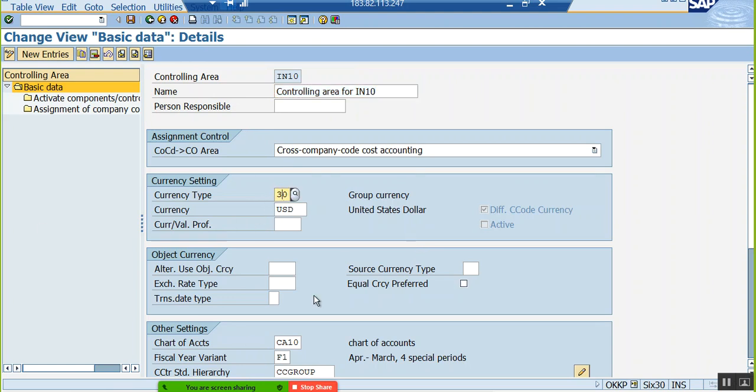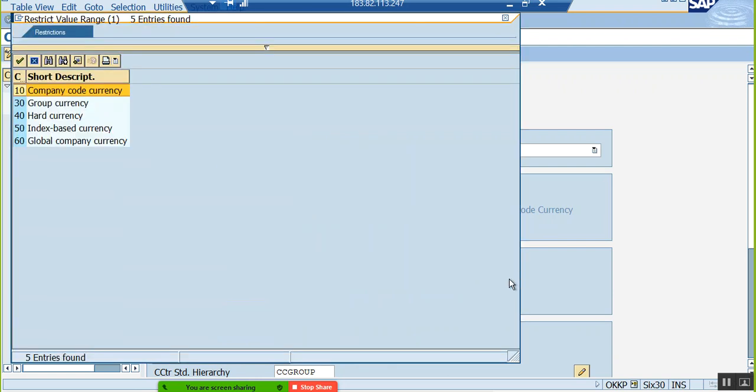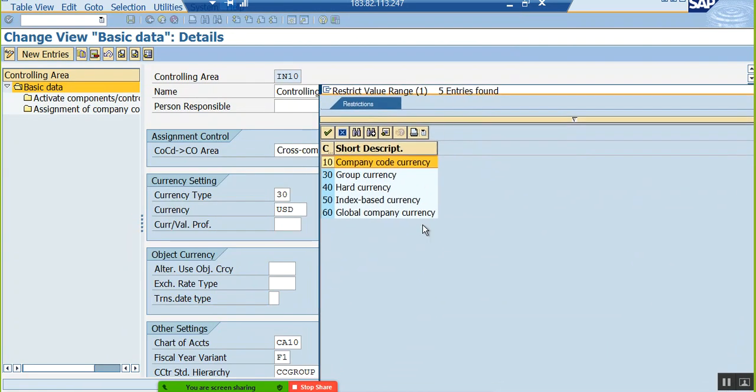So here we used currency type 30, and the system automatically picks the group currency, which is maintained at client level, that we can see in transaction code SCC4. So apart from 30, these are the options we have available.